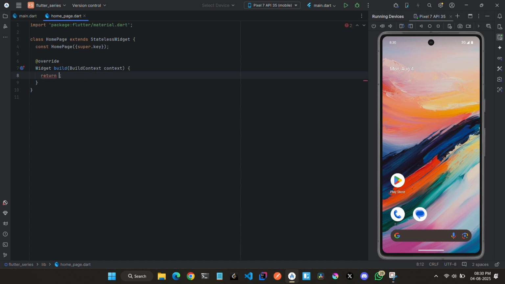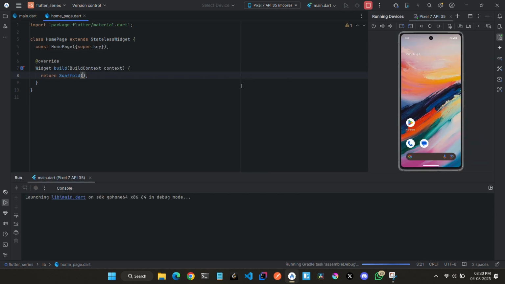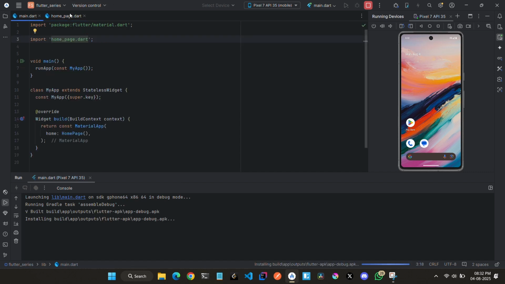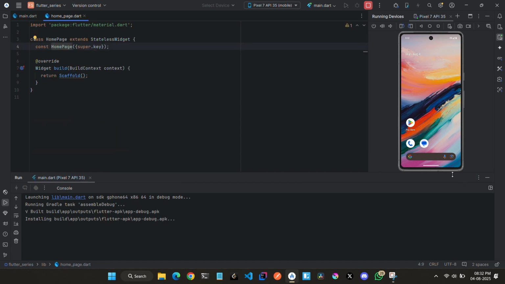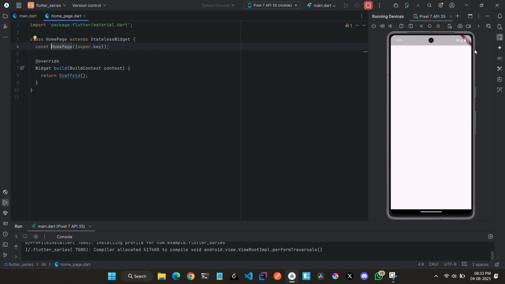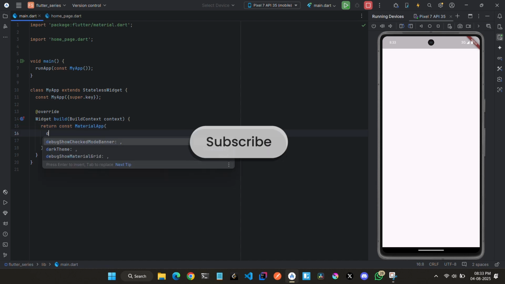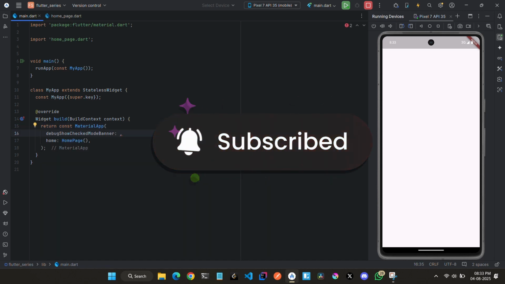In Homepage, create a scaffold widget. A scaffold is the page on screen. Now we run the app. This is the blank page of the application. To remove the debug bar on top, add debugShowCheckedModeBanner: false in the Material App widget in the main file.